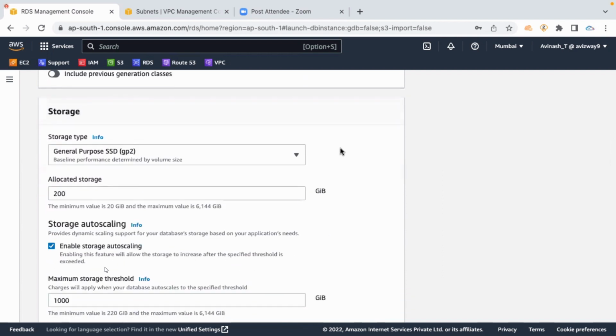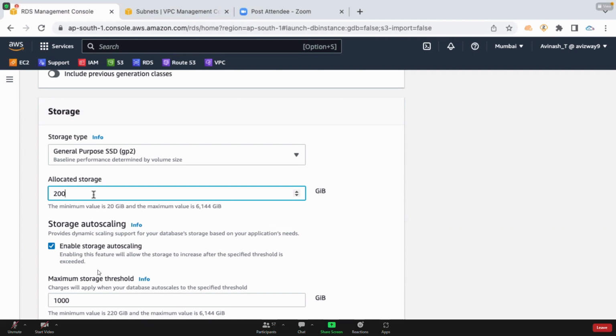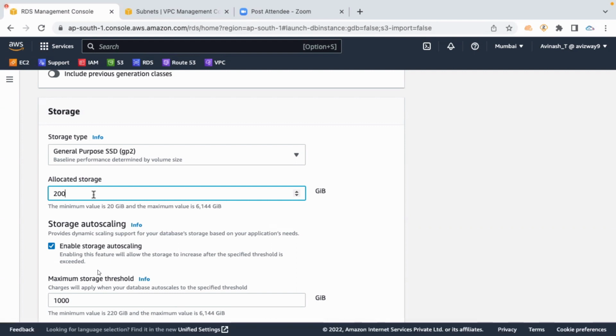And what is the storage you are looking for? You are launching a database, fine. But how much data are you going to store in the database? Whatever storage you are selecting here, that storage is not to run any operating systems. You are not going to run any operating system. The entire storage is dedicated for your database only. That much data you can store inside the database.